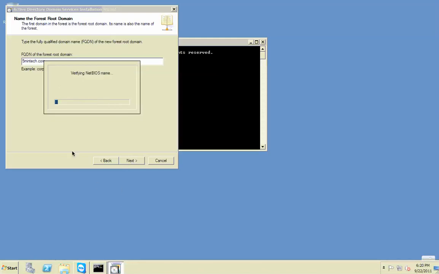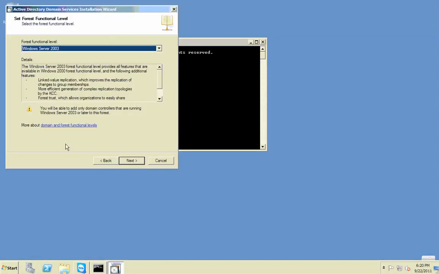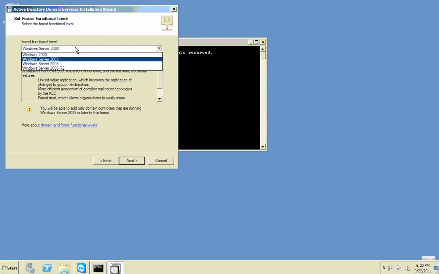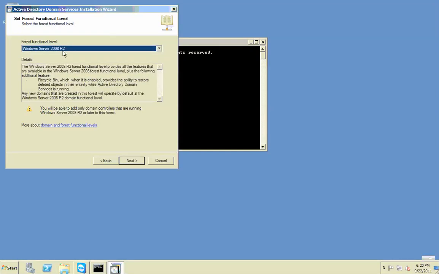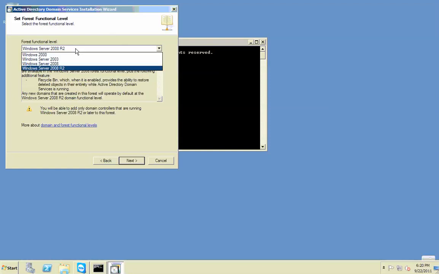Some of these take a few seconds to go through. We're going to select a Server 2008 R2 forest functional level. Depending on what your level is, you'll have different options and compatibilities with each.